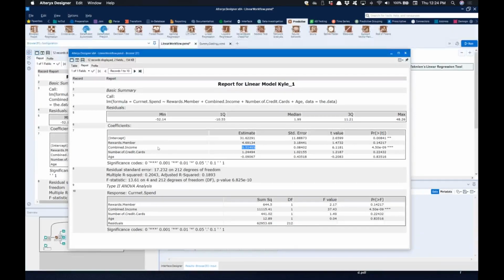So another way to think about this is if we have two people who are the same in everything else, they're a rewards member, they have the same number of credit cards, and they're the same age, then let's suppose one of them makes 100,000 and the other one makes 110,000. The person who makes 110,000, we would expect on average would spend $5.14 more. Again, because it's a $10,000 change, so we multiply that by 10. And these results are statistically significant.